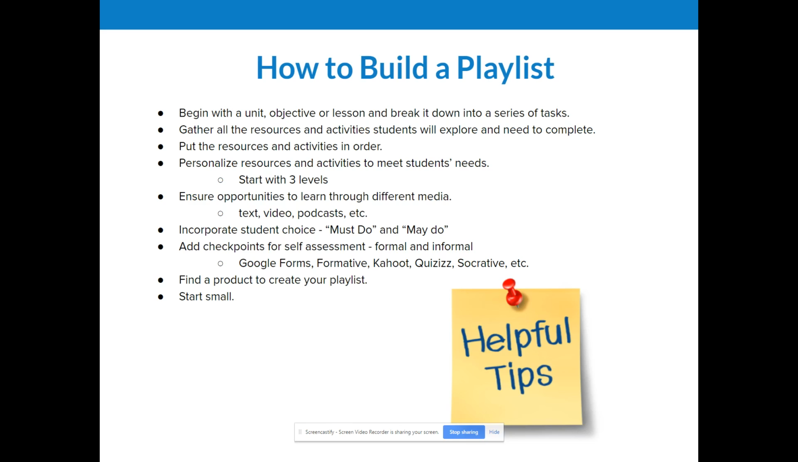And then look at some of the activities and differentiate them into three different levels. That's how you start personalizing for your students. And remember to include multiple forms of media in your playlist. The other thing you can do, which is important for choice, is add things that students must complete and things that students may do. That gives them a little bit of power, that they don't have to do everything, but they feel great because they did it. You want to put in some formal and informal assessments.